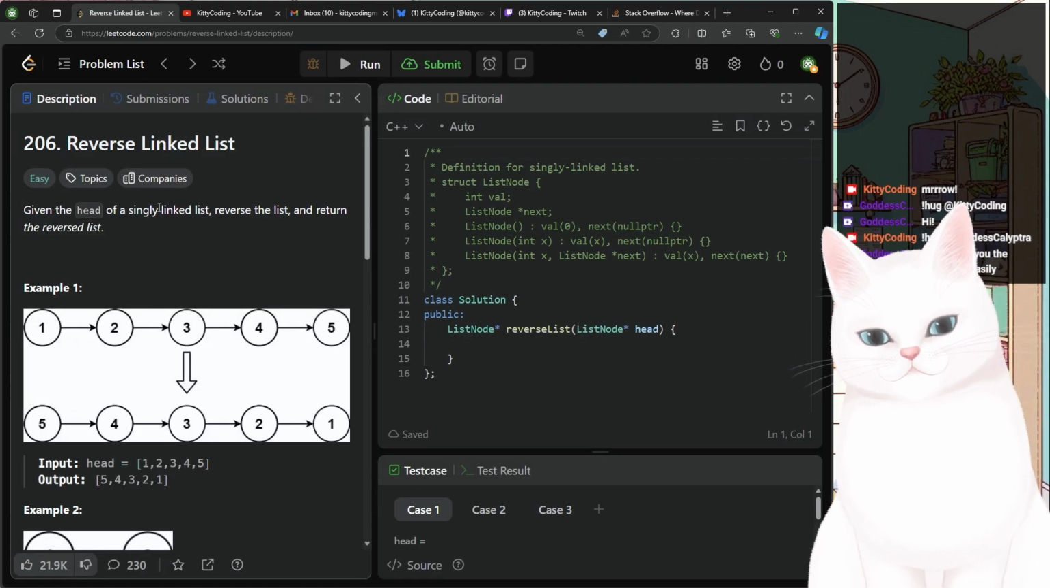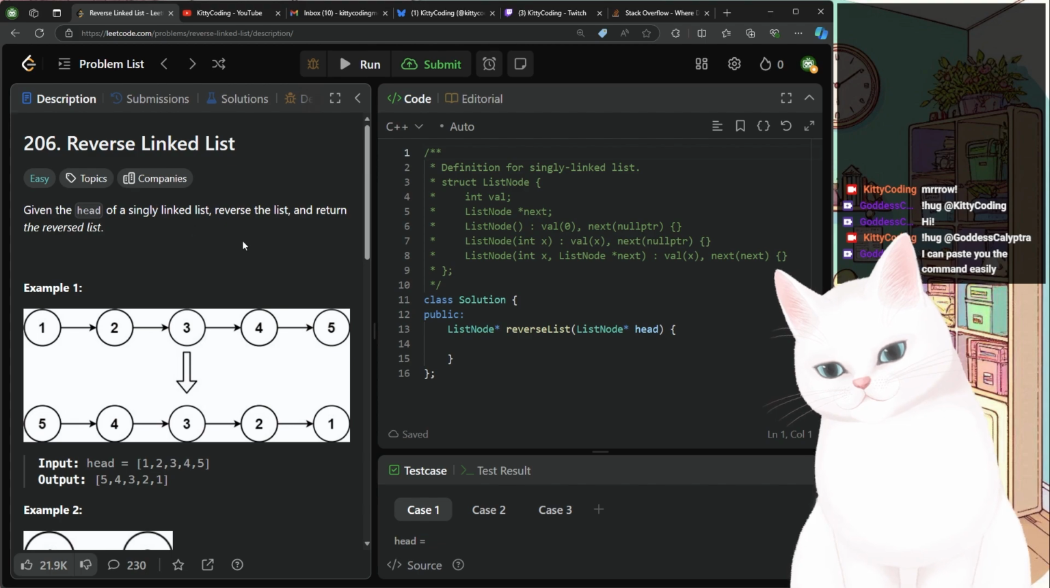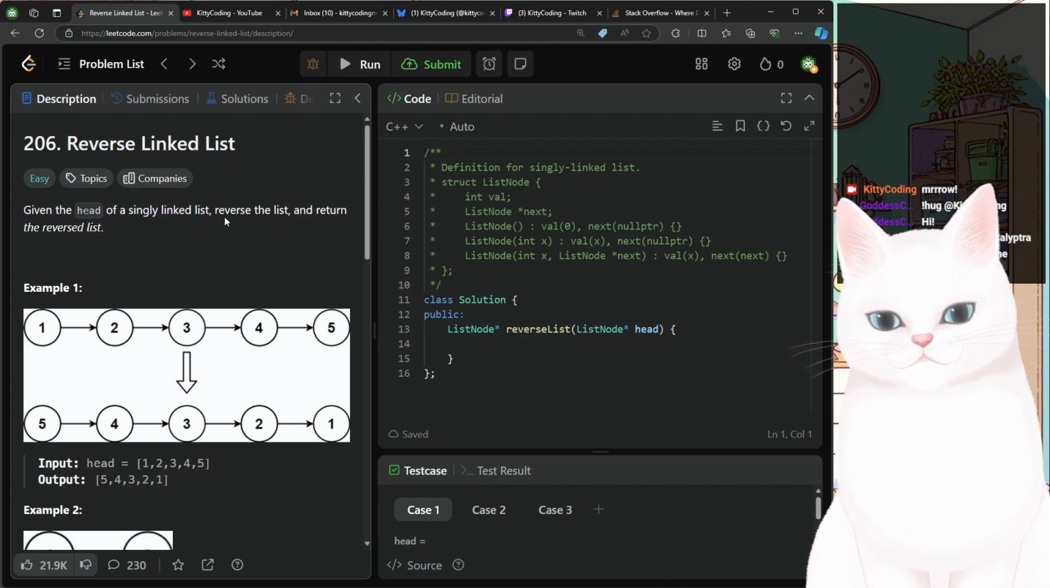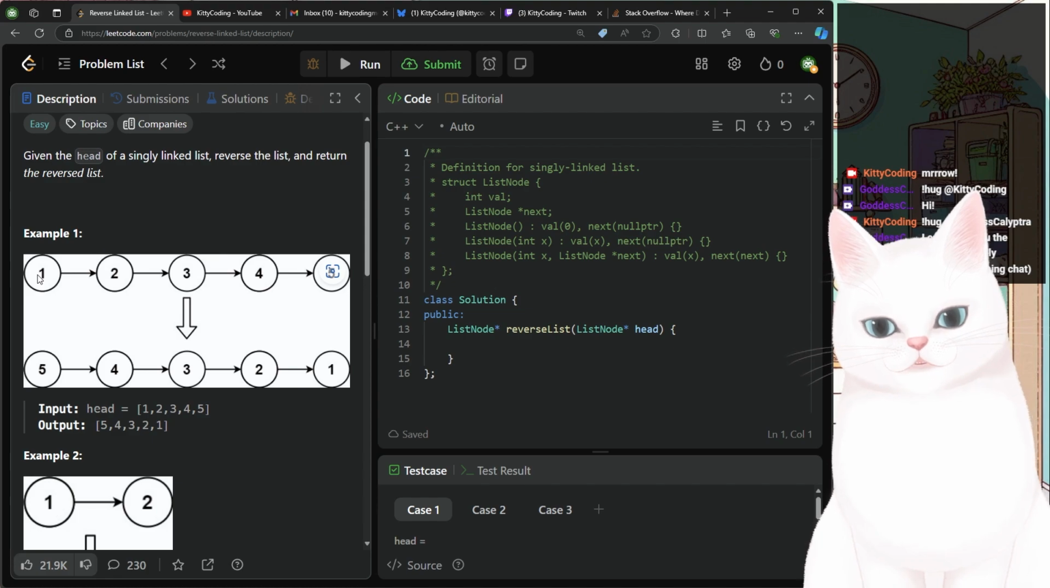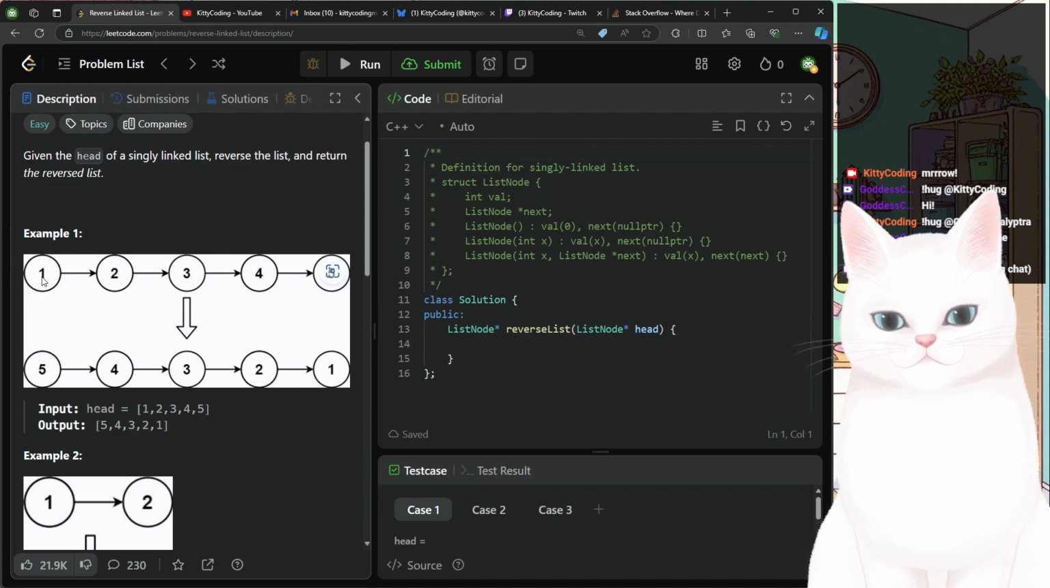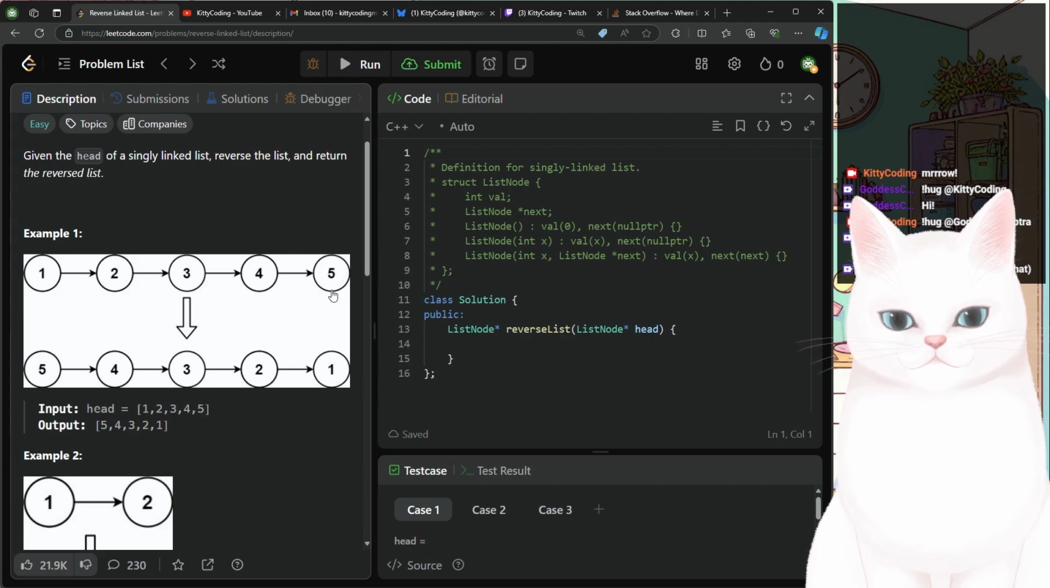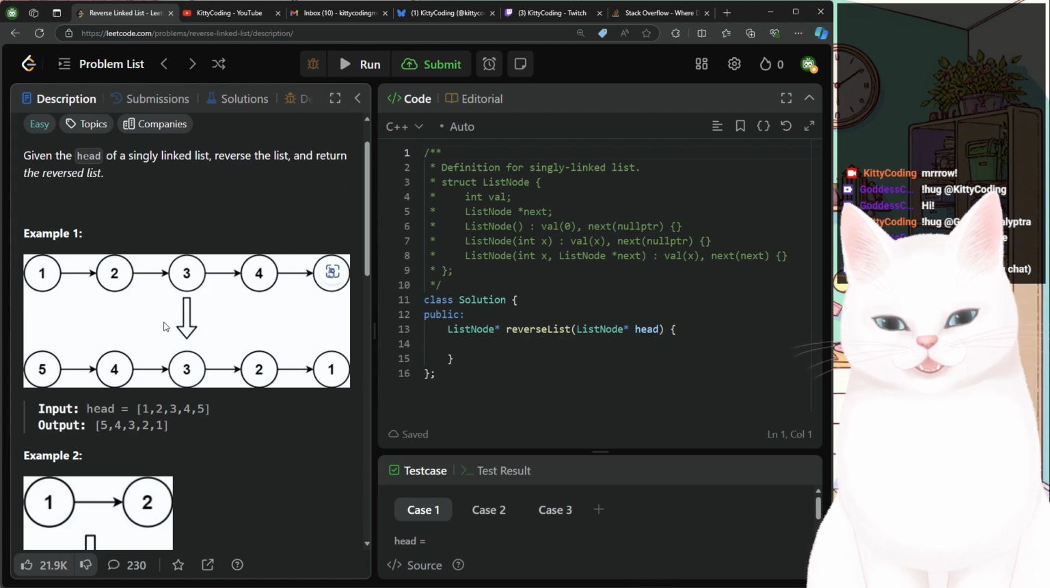Before I jump in, I'm just going to show you the problem description first. They give us a singly linked list, which is just a list of nodes where each node points to the next node in the list, like this. 1 points to 2, 2 points to 3, 3 points to 4, 4 points to 5, and 5 points to null. The goal is that we want these nodes to be pointing to each other in the opposite order: 5, 4, 3, 2, 1, just like that.